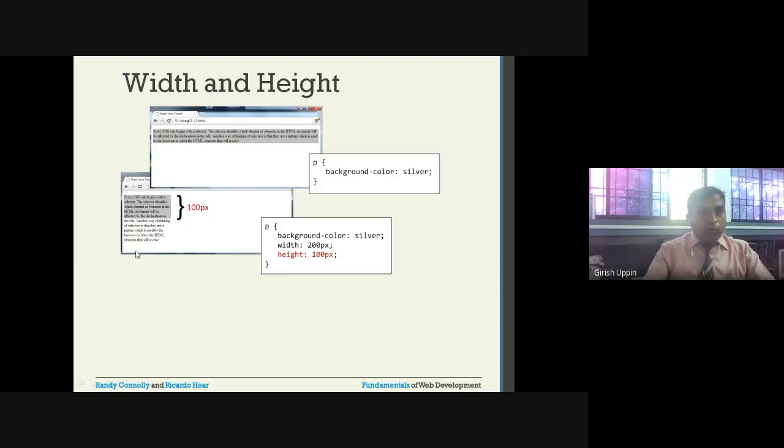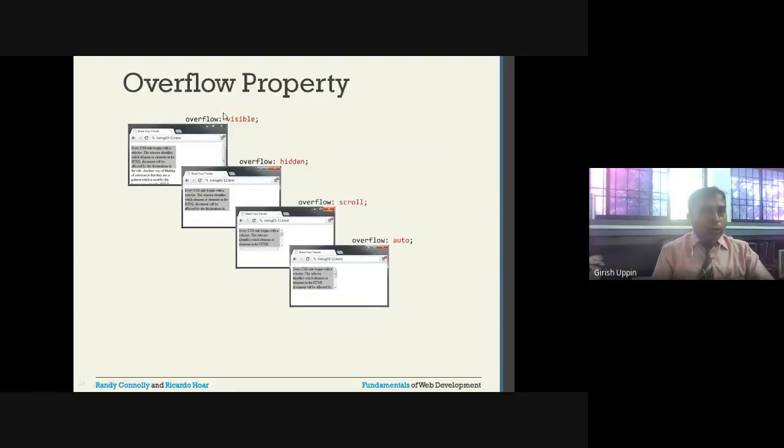So we have one more property called the overflow property. Either we can make it visible, okay? By default, it is visible. And if you want to hide that content, you can hide it. And if you want to put a scroll bar, you can put the scroll bar, or you can set it as auto, which is very similar to a scroll bar.